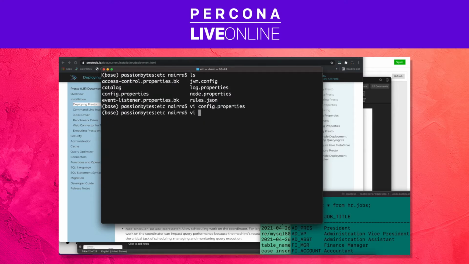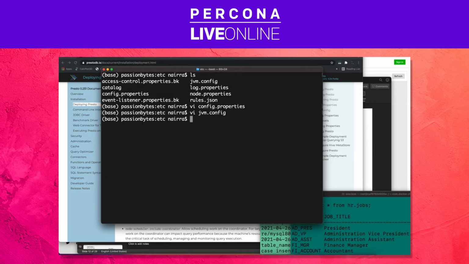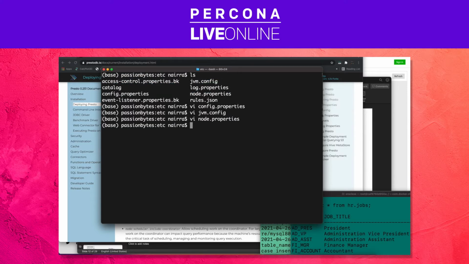Well, if you look at the other file, it will contain the maximum heap size that the server can use, and these are some of the options which will help you to debug the Presto cluster. And node.properties will contain a unique node ID for each of your Presto nodes. Once you have that, you can go to the catalog directory where you are going to configure the connectors.